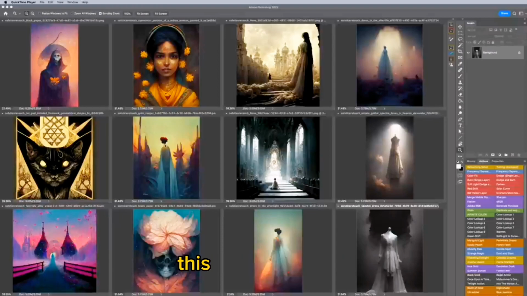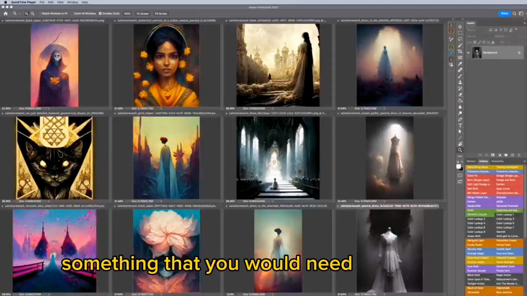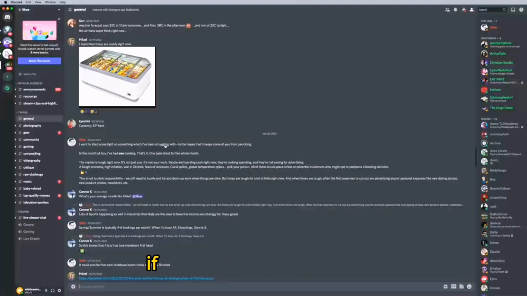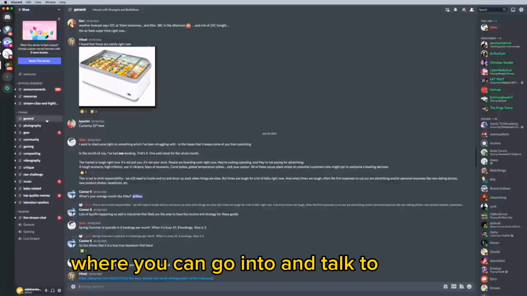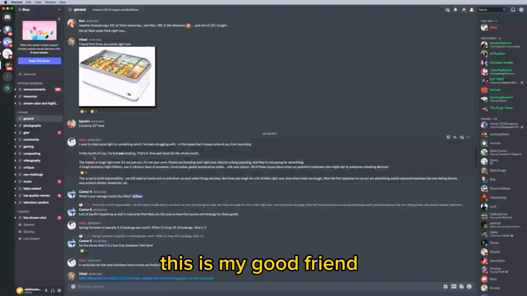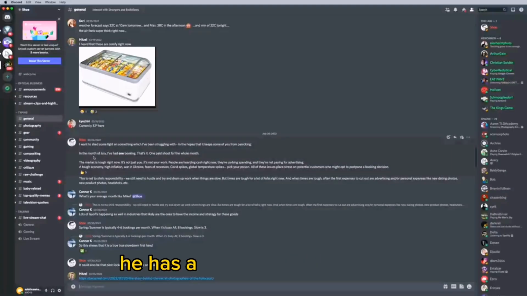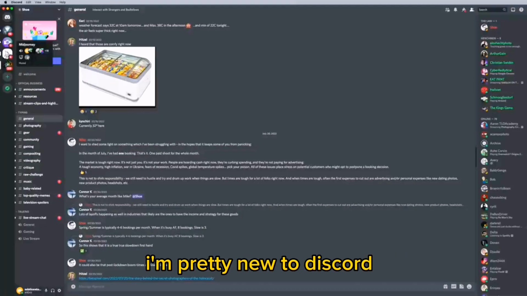First thing first, this is going to be something that you would need Discord for. So for instance, if you don't have Discord, this is what it looks like. You can download it for Mac or PC. It's almost like old school chat rooms where you had different rooms where you can go into and talk to people. This is my good friend. He has a photography channel. And also on the left-hand side here, you can see multiple, I'm going to call them channels. I'm not sure if the proper name is, I'm pretty new to Discord.